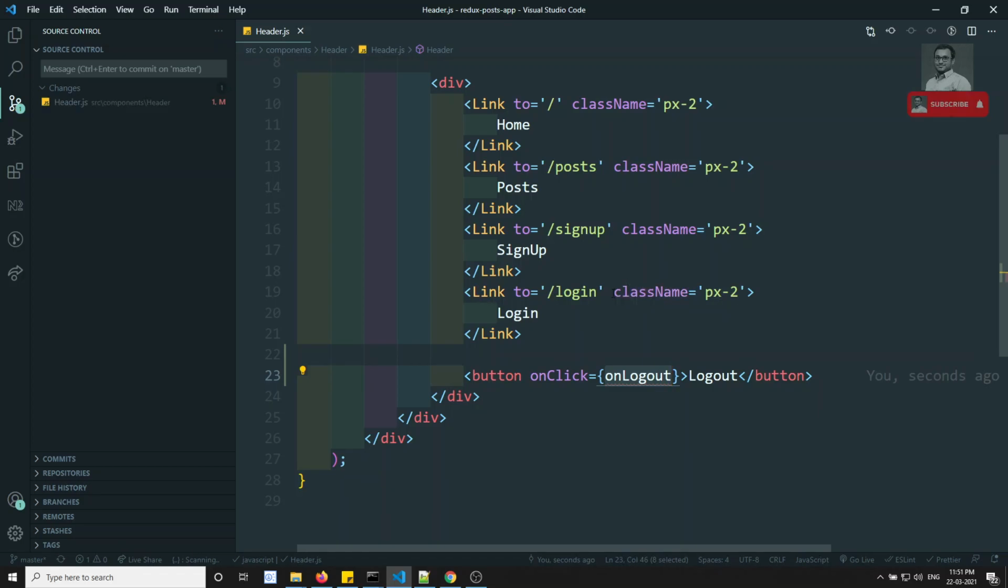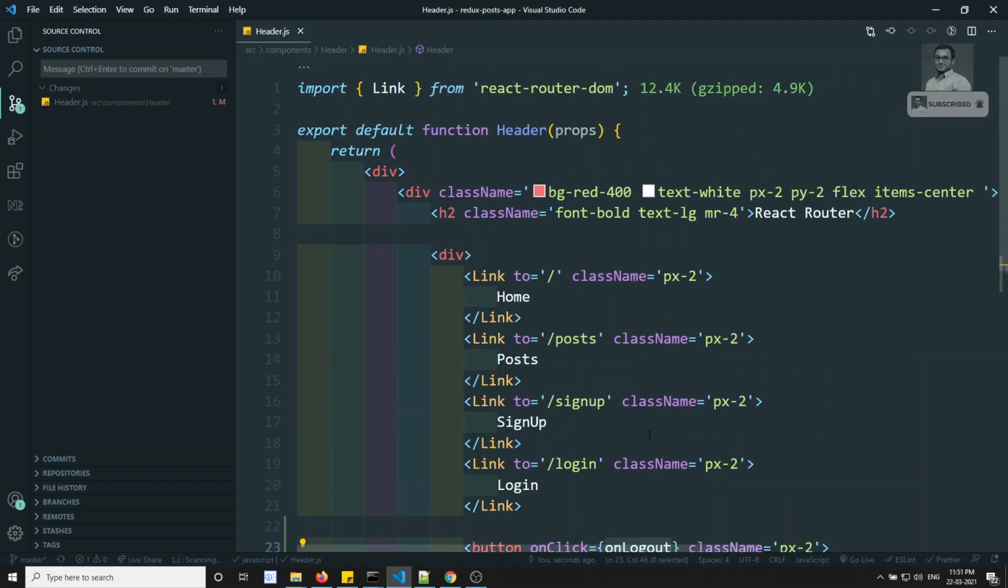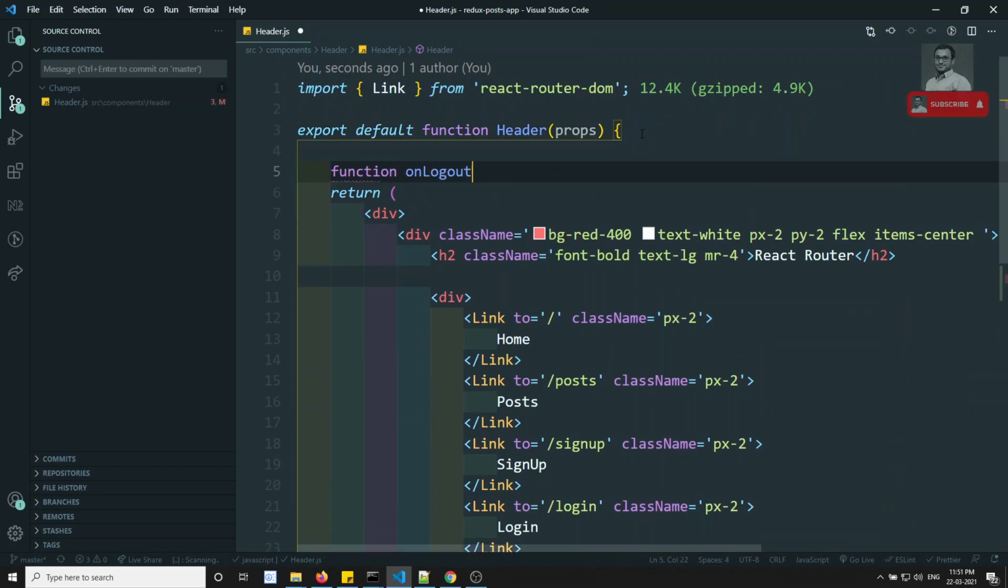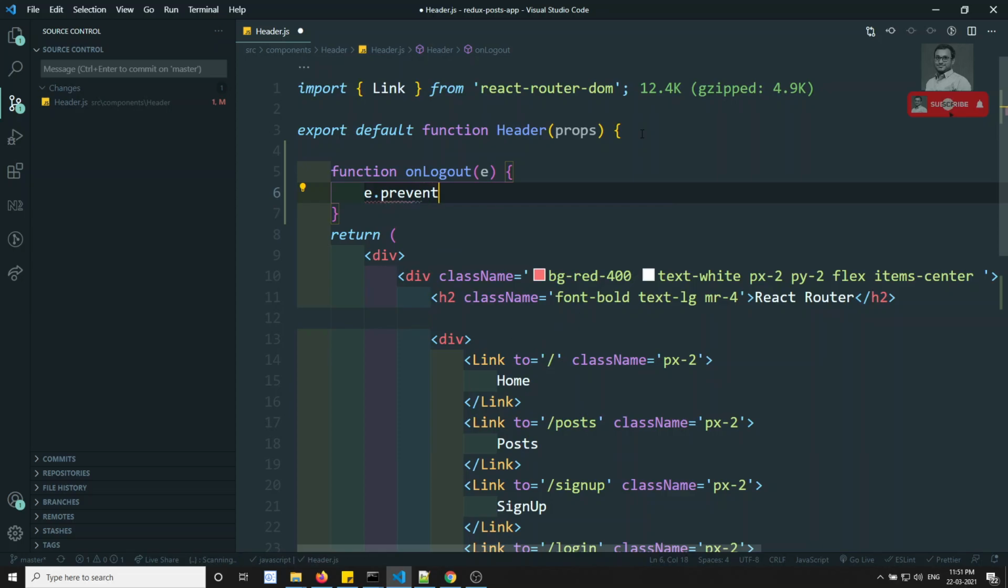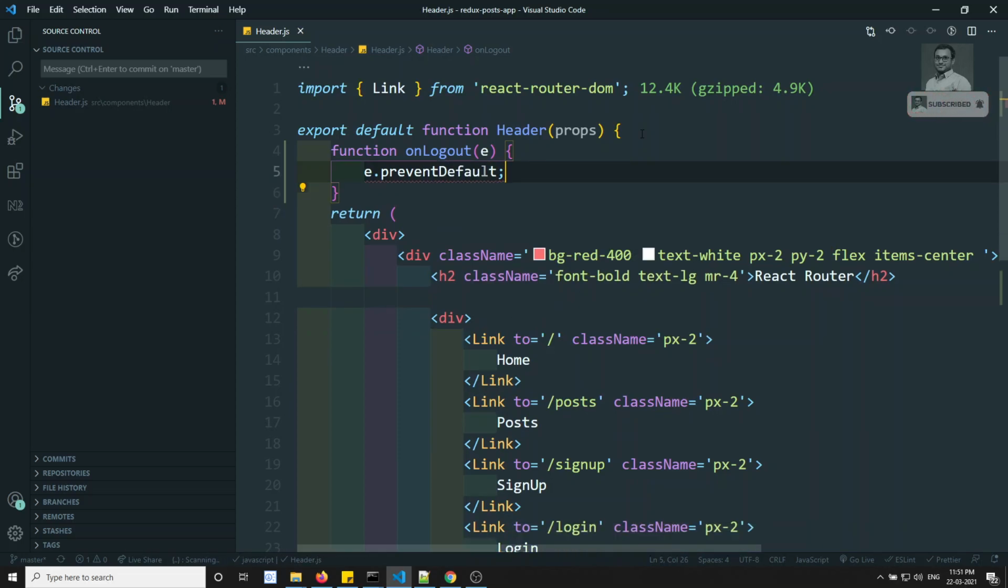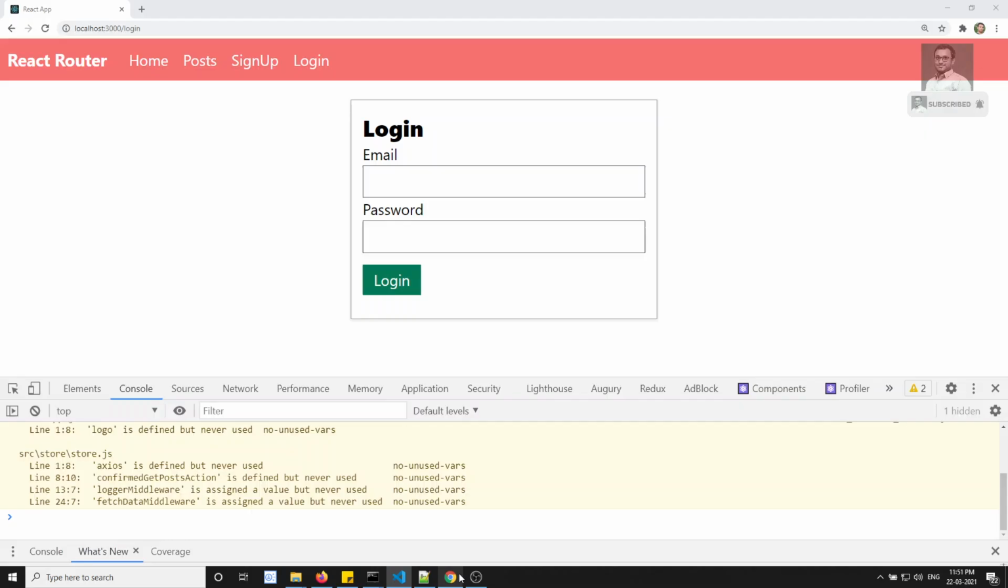Here I can add className equal to px-2. Okay, so let's take this logout, and here I will add the function onLogout. You will get the event, so let's add it here, and here you'll have e.preventDefault. That's it. Now let's check this one.